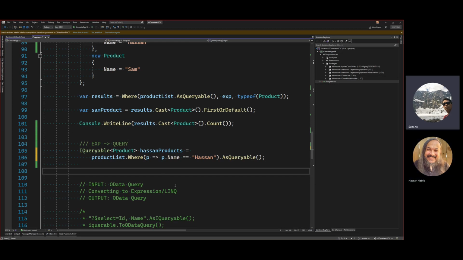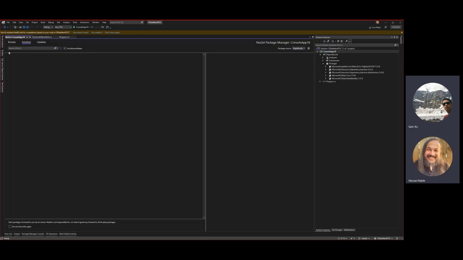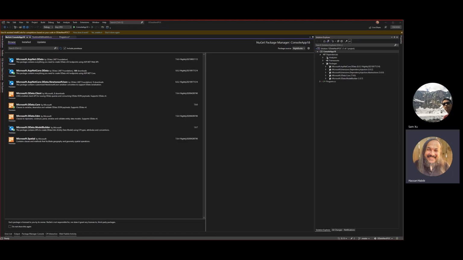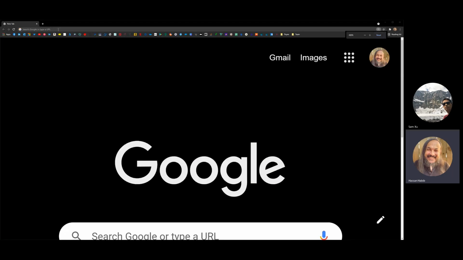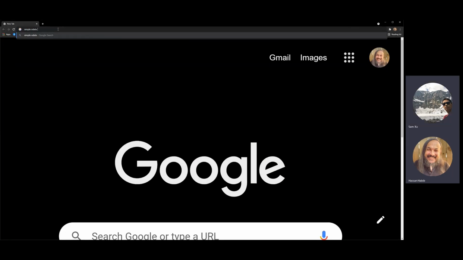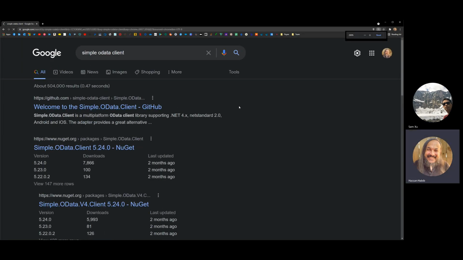And also you can find the similar thing from the Simple OData client. Can you search the Simple OData client? Yeah, you bet. Let's find this on Google, or Microsoft Bing. Sure, Sam. All right, here we go. Simple OData client on GitHub.